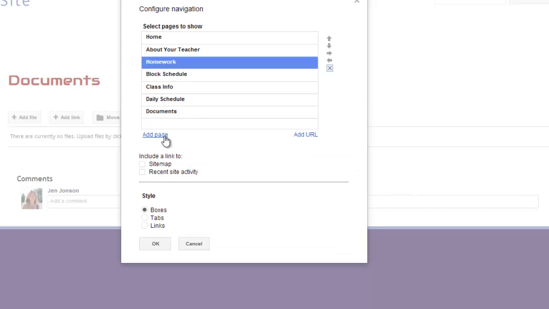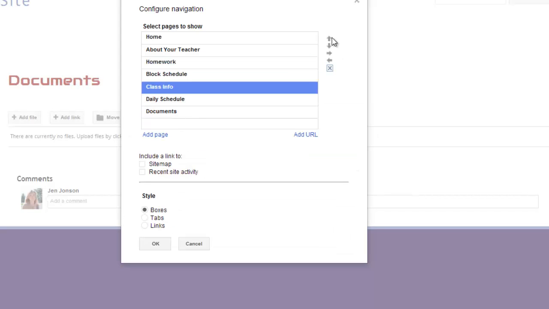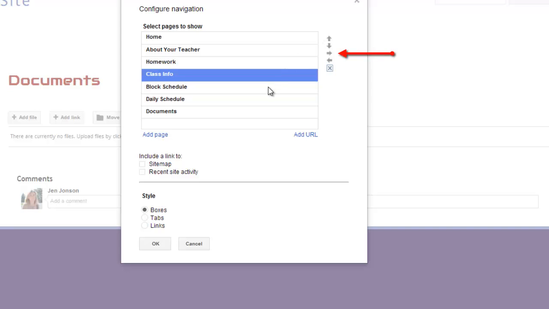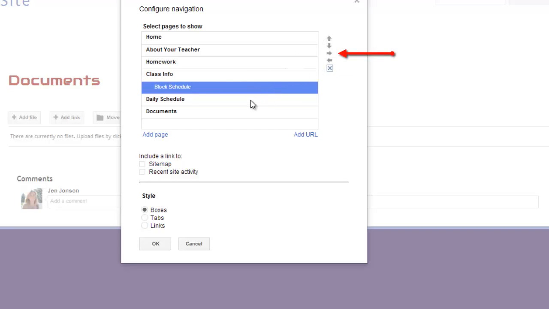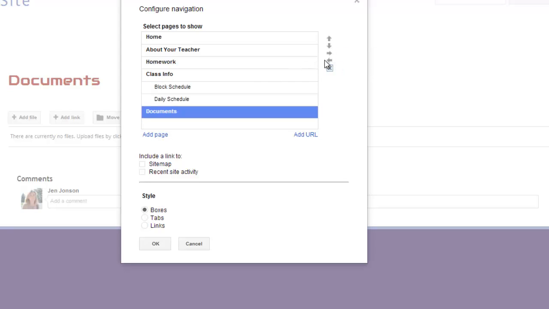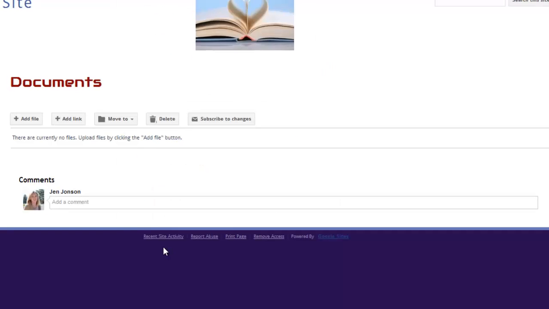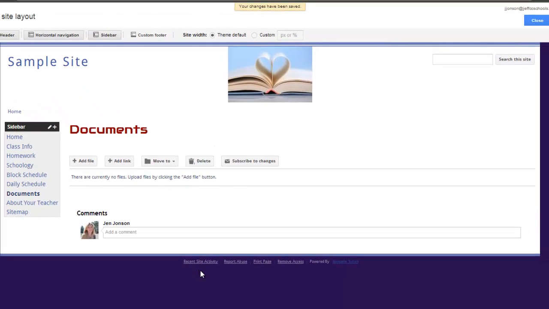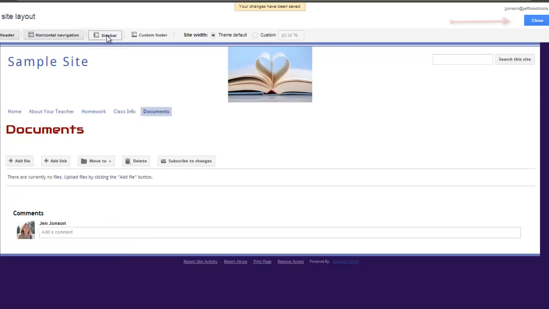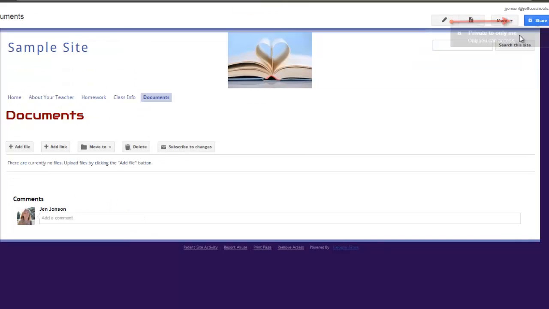If you want a page to be a subpage of another, use the right arrow to indicate this by indenting it beneath its top-level page. And you can choose whether you want boxes, tabs, or just links to appear in your horizontal menu. When you're done, choose OK. You will see your horizontal navigation appear, but you'll also notice that your vertical navigation window is still there. There's no need for double navigation, so simply click the sidebar button at the top to toggle off the vertical sidebar. Click the blue Close button when you're done.